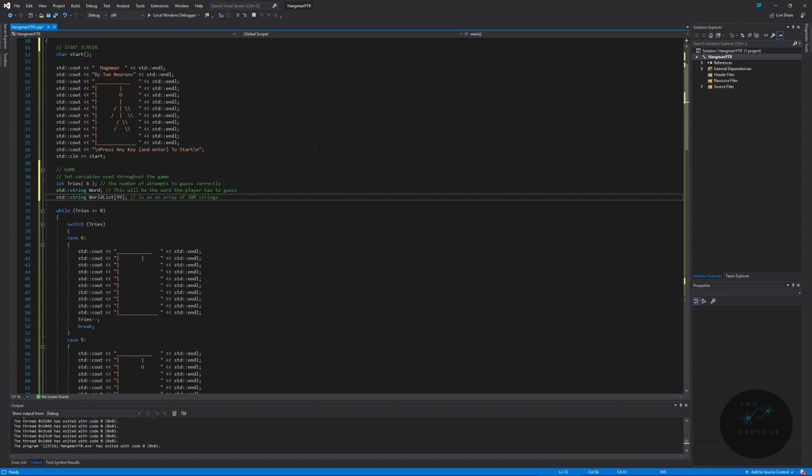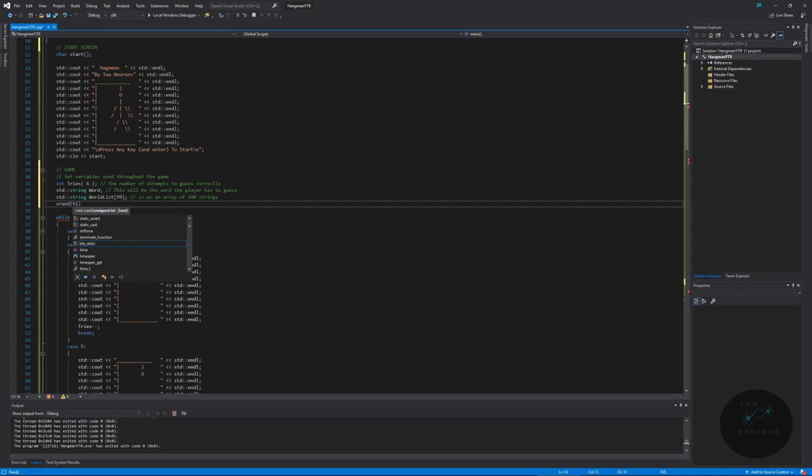All right, next, I am going to want to create a random seed for my random number. So I'm going to do srand, and it will be time, and it will be null. Sorry. And if you're not familiar with this, I recommend looking up what this random seed is. So it creates a random seed used to get a random word from the array above.